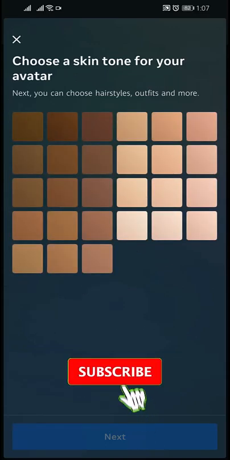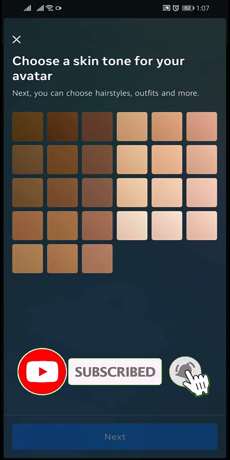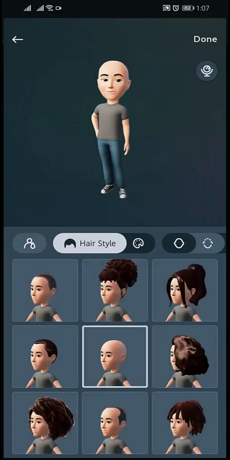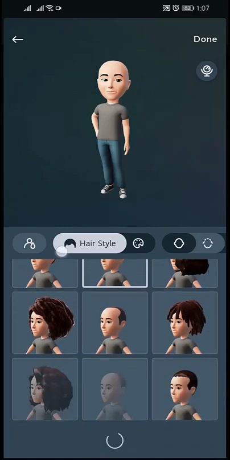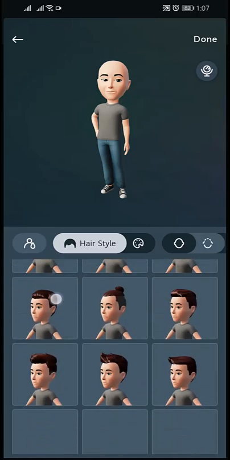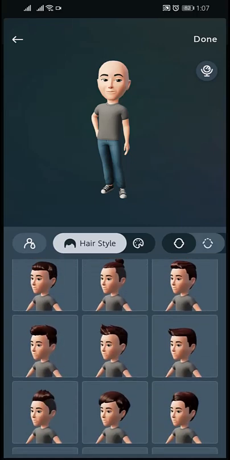Choose a skin tone for your avatar. Tap next. Then select your hairstyle. Here WhatsApp provides a lot of hairstyles. Select your own hairstyle.